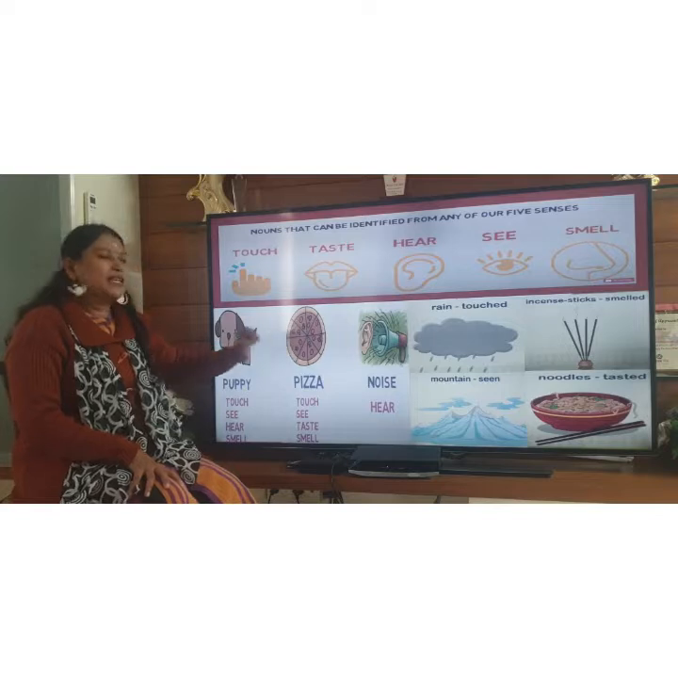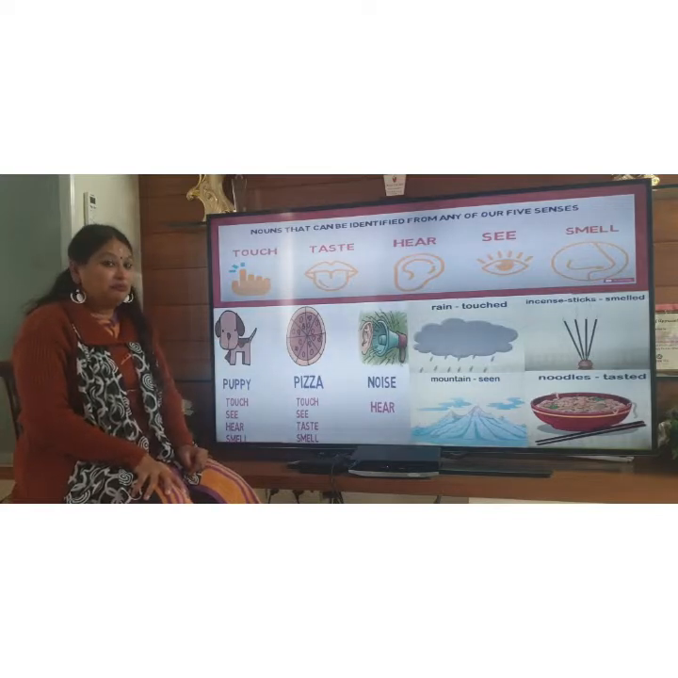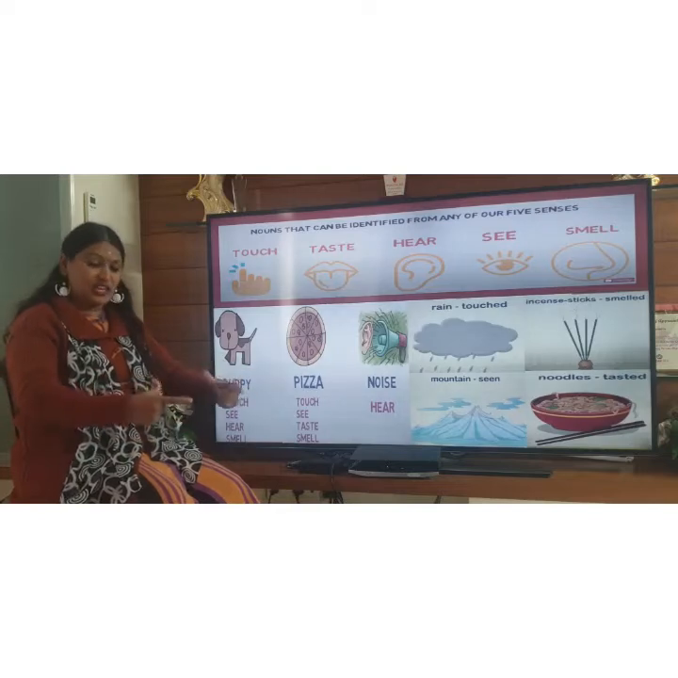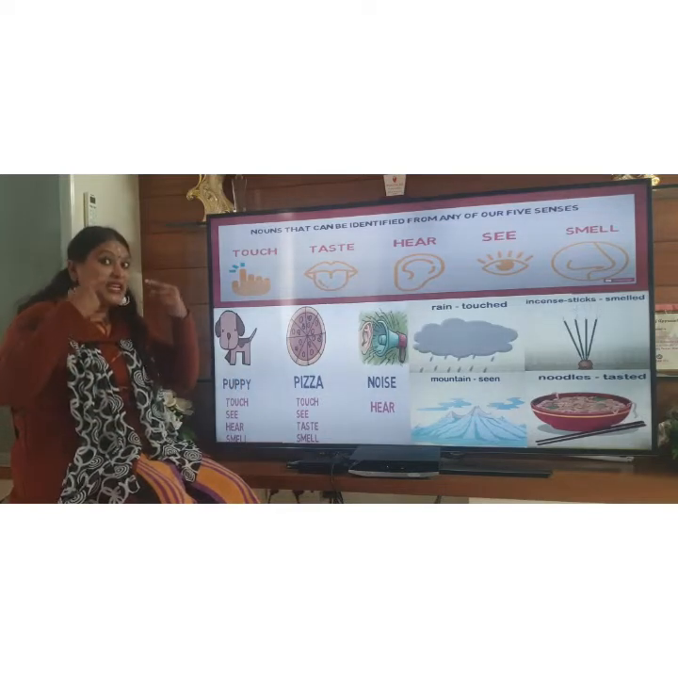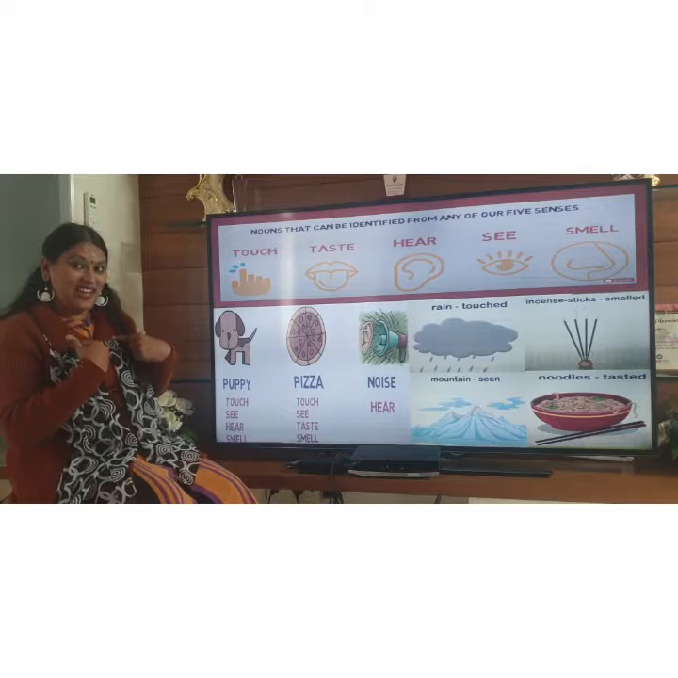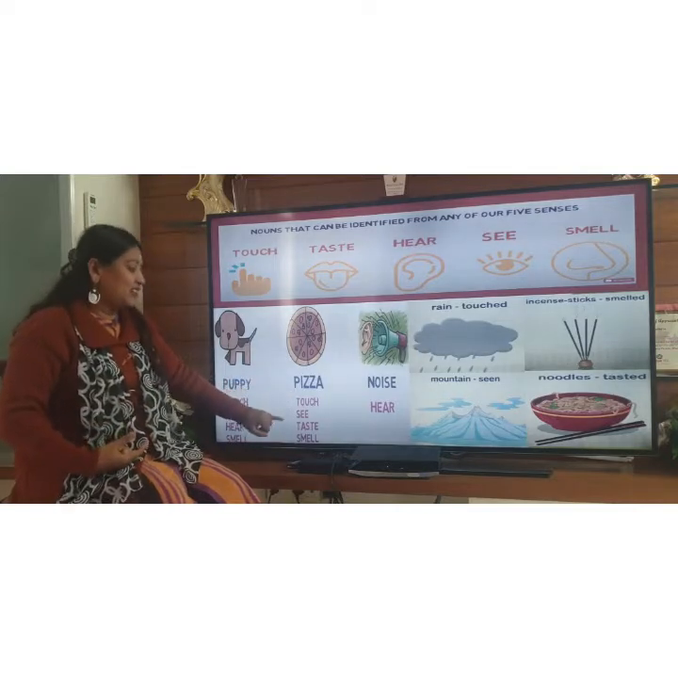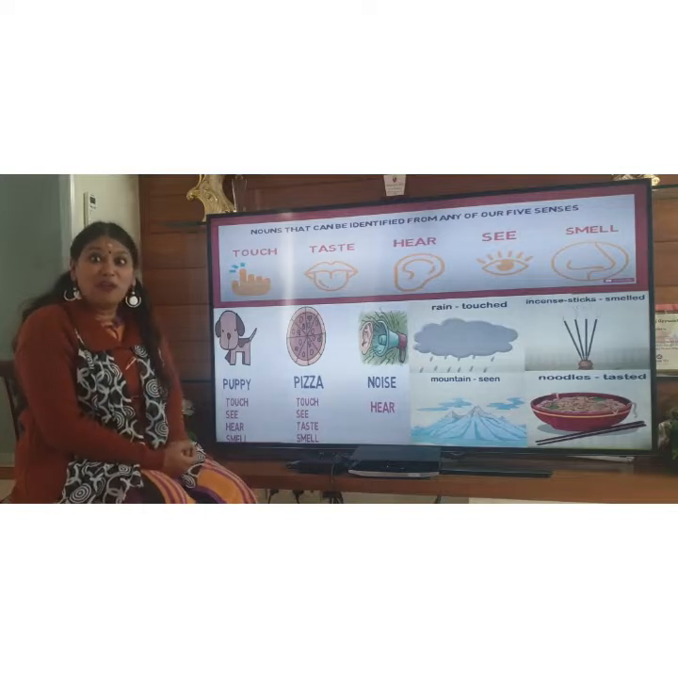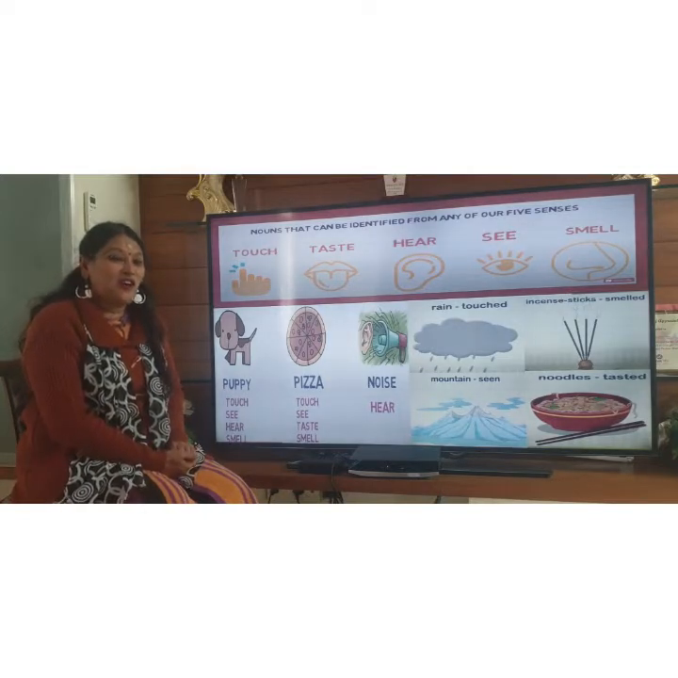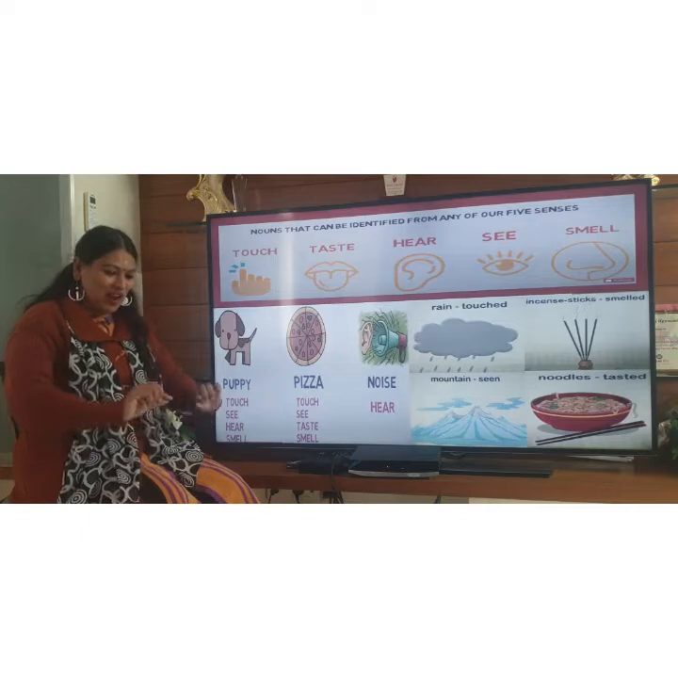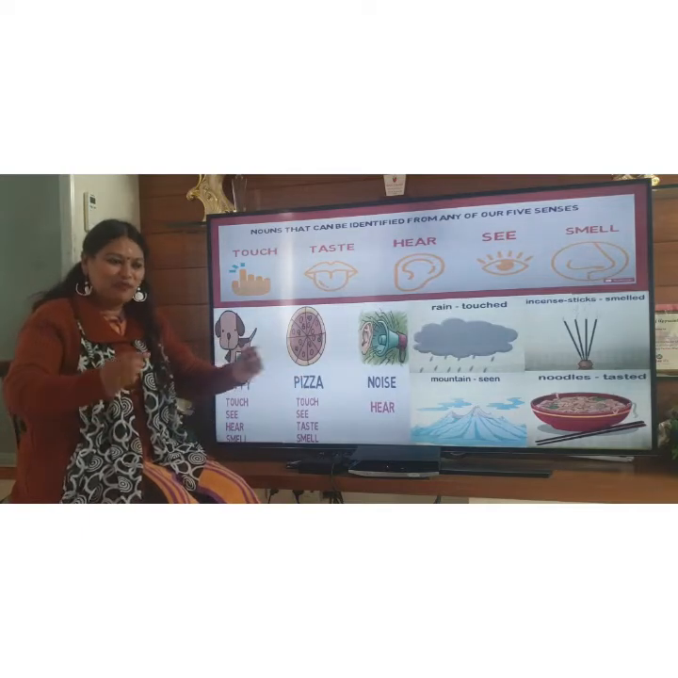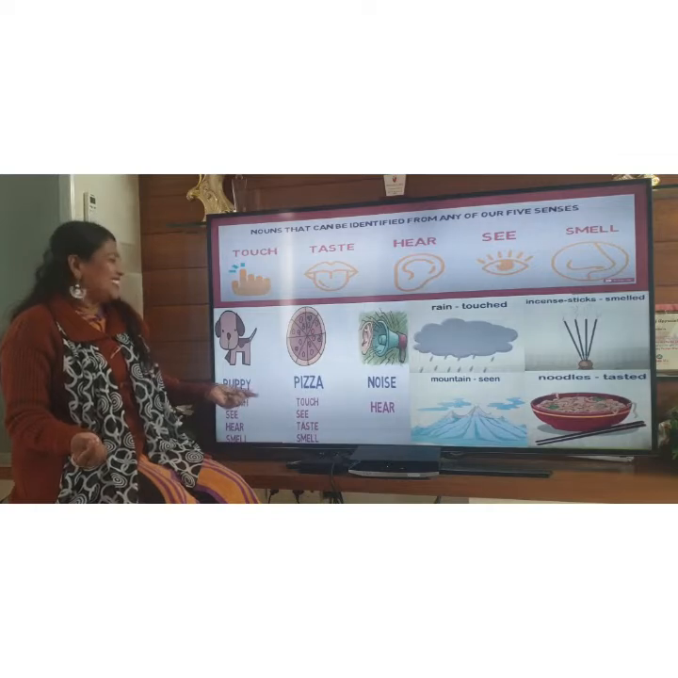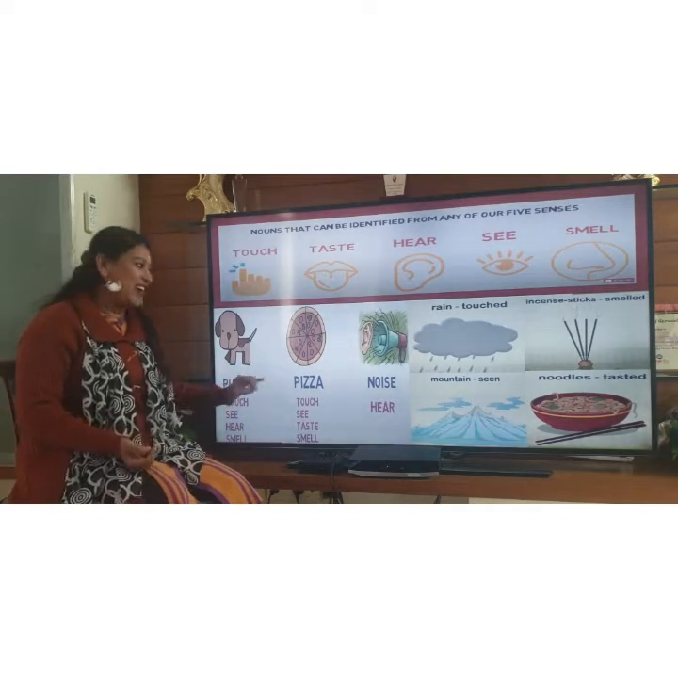Got it? Now, the next example is pizza. You can see the pizza. You can touch it, hold the crunch. Take a bite of it and taste it. So you can see, touch and taste. And what about the aroma? When the hot pizza is ready and you are about to open the pack, you get an awesome aroma. So that's what you can smell, right?